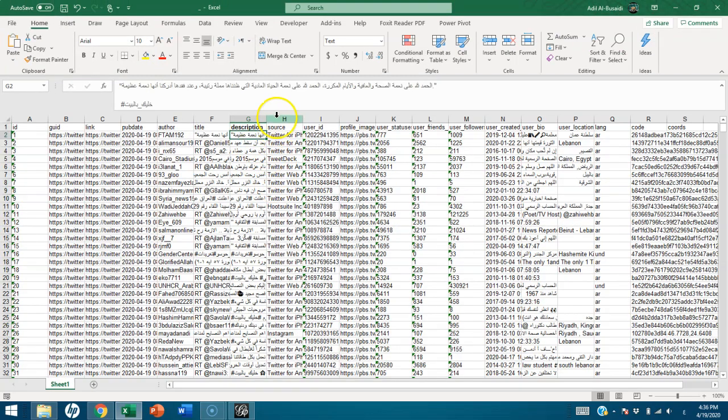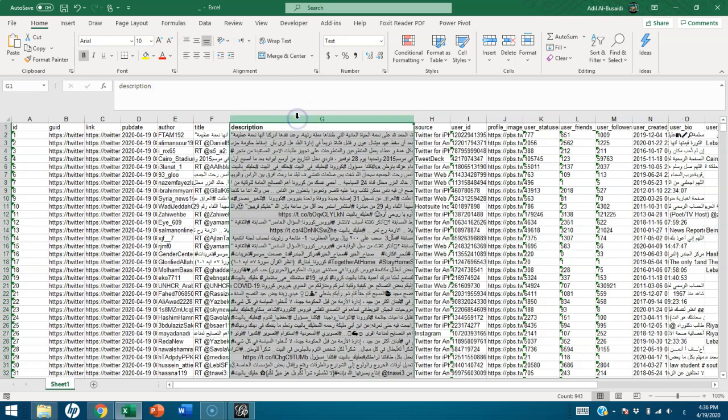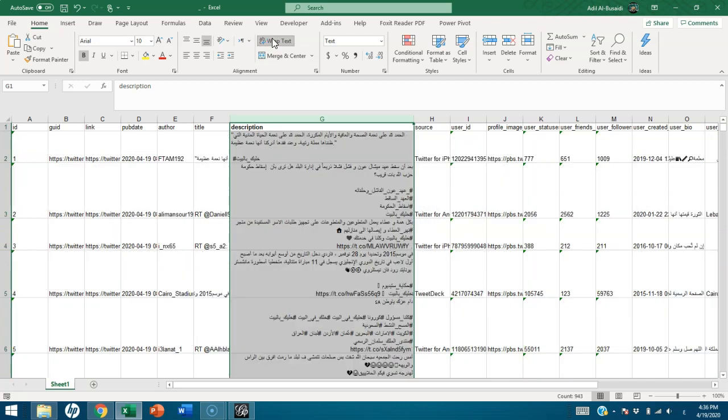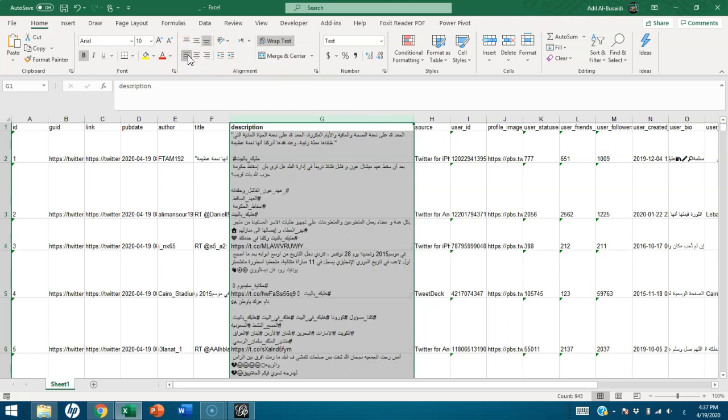Click on that. You can see I can just highlight this and then go to wrap text on top. Now I have wrapped the messages. Click on align left. Maybe you want right, because this is Arabic actually. Yeah, right, because this is Arabic.